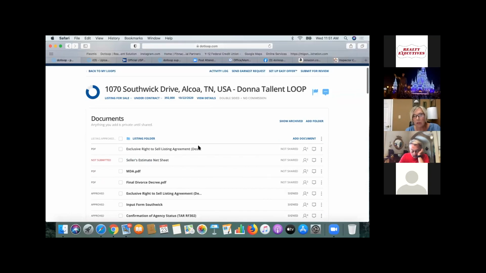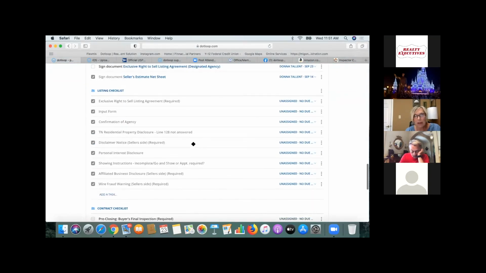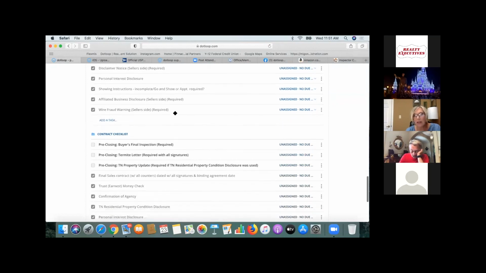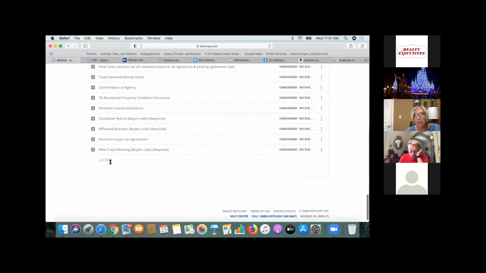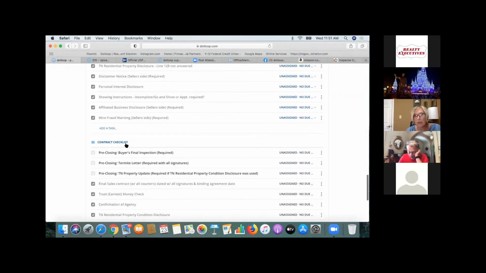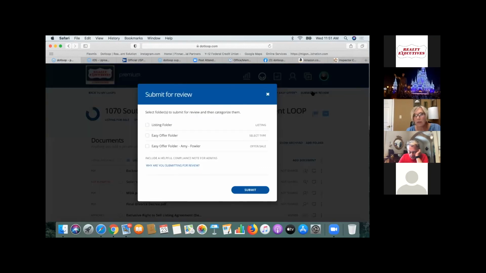So if you look, when I submitted this listing folder, I submitted it here and I got my checklist and everything's checked off. Then when Amy and I went into contract, the hub, I submitted her contract and the hub put this checklist in, but this is now a fall through, okay? So this contract is no longer. So I can actually submit for review and say, hey, this one's fallen through and I need to submit it.